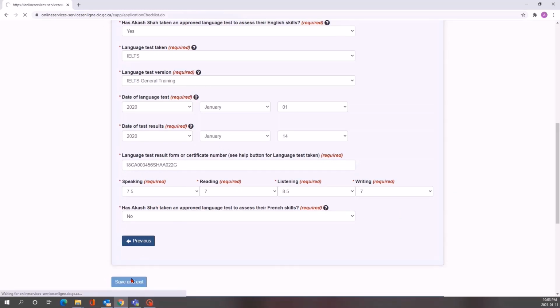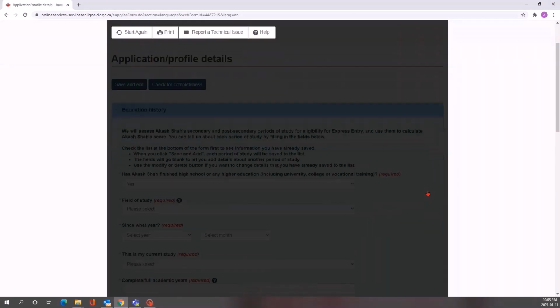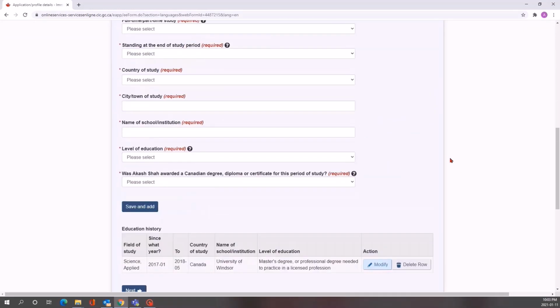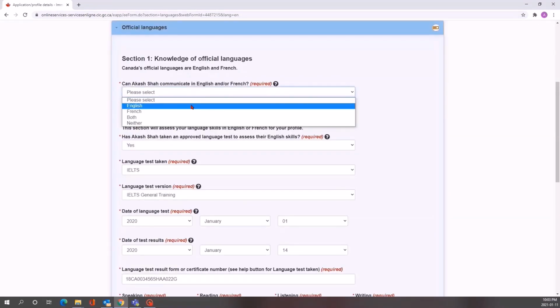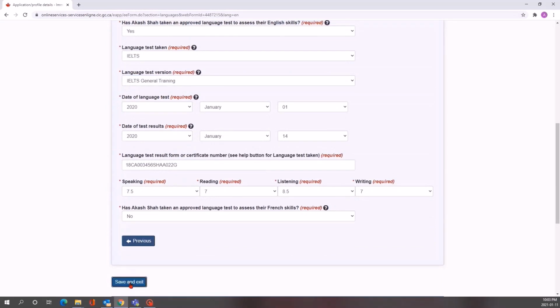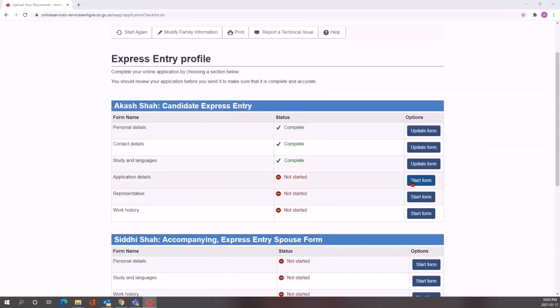Now save and exit. Oh, it didn't get completed. So go back and select what is missing. No, I didn't select language. Selected. Now save and exit. Now that is completed. Now fourth is application details. So you need to fill out that form.